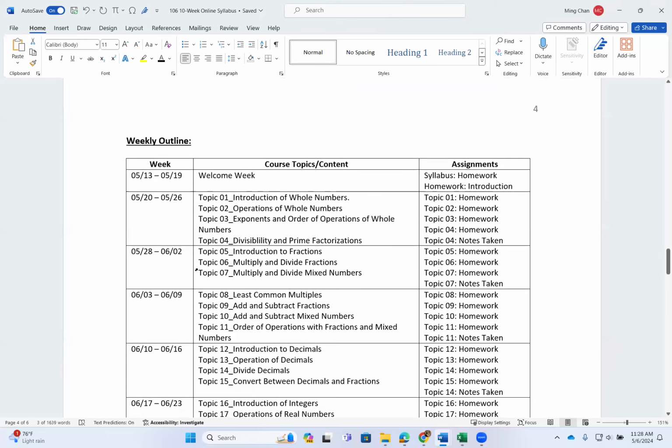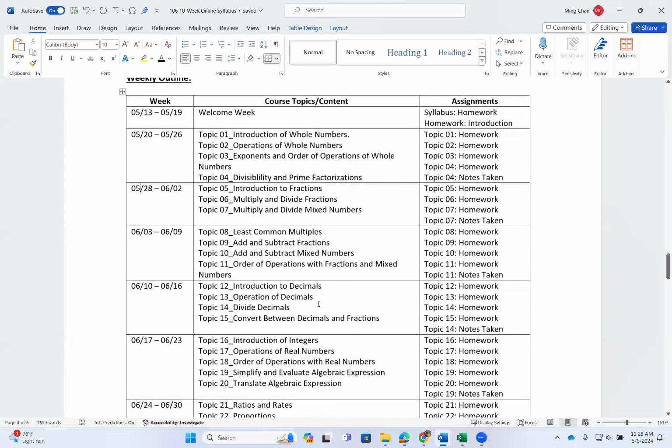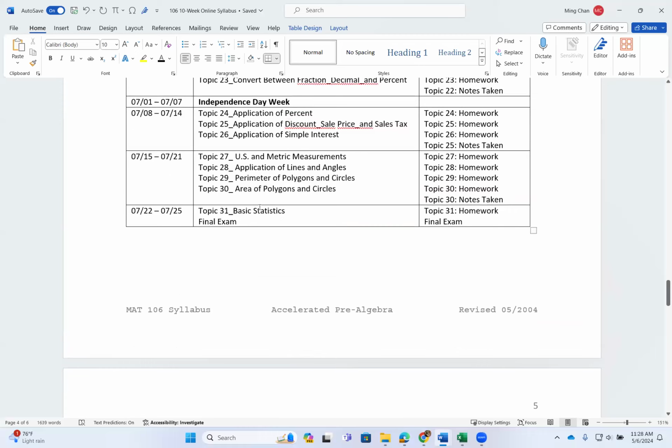The table of contents in D2L is very similar to what you see here in the outline, so please follow this outline as closely as you can. This is a 10-week course, so things move very quickly in this class. Every week there's quite a bit of material for you to do and quite a bit of homework for you to turn in also. So please try to keep up with the pace of the course as closely as you can.